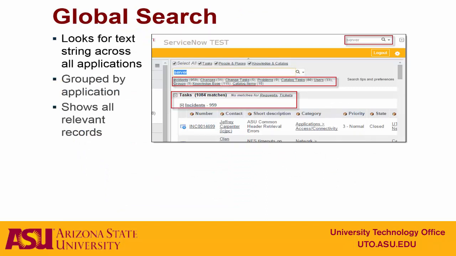The global search has the same functionality. It will find everything that has that search item in it, but the way it displays is slightly different. Now it will pull up a list of all of the different items and allow you to click on sublinks in order to more focus your search.